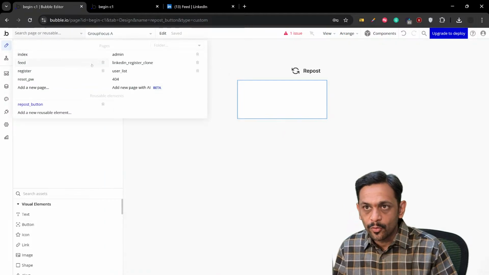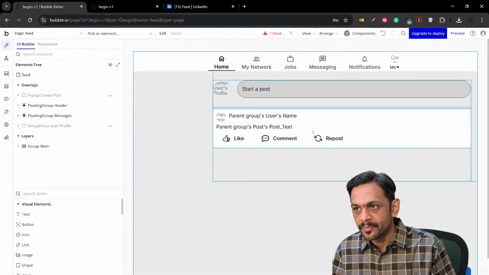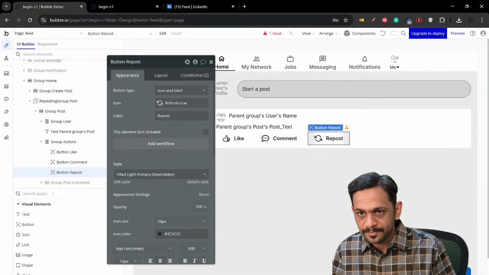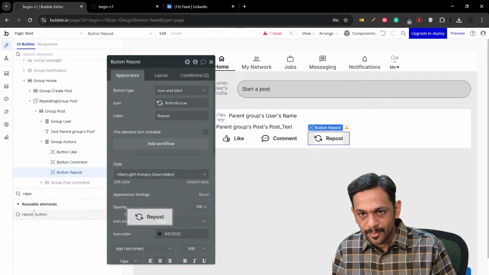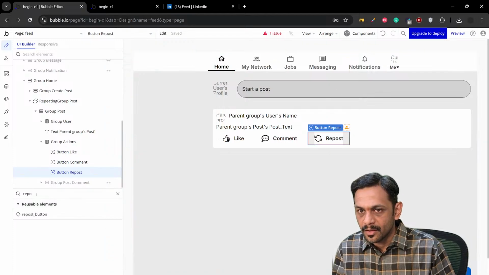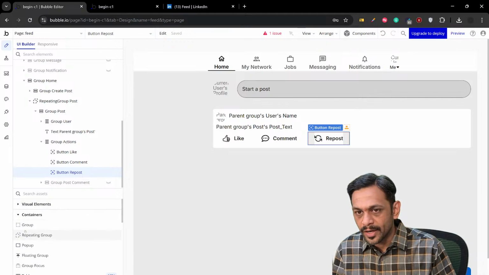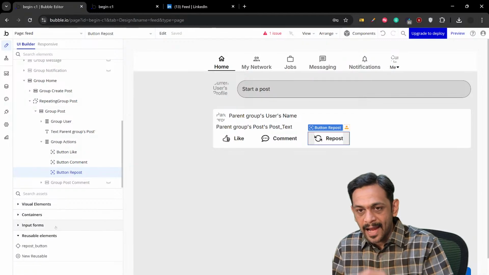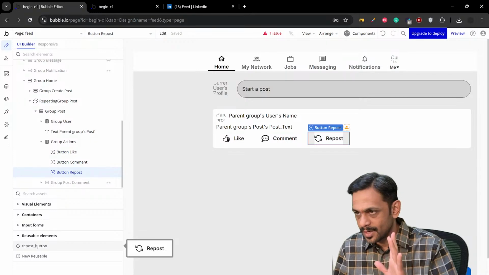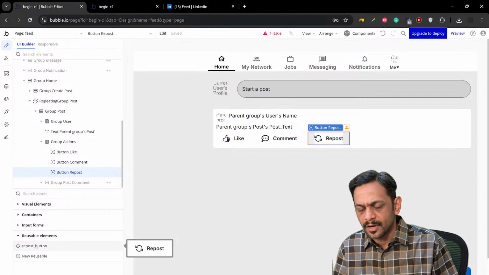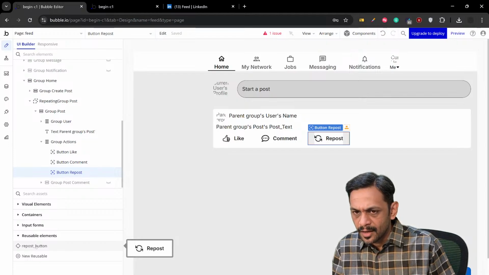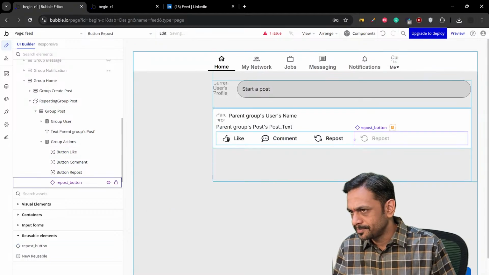And we will go back to the feed page. Wherever we had added this repost, I am going to search for this reusable element. I'll show you again. So we have visual elements, which we saw. We have containers, which we have seen. We have input forms, which we have seen. And we also have something called reusable elements. Now, do not worry about what it is, what the advantages are and all of that. I'll just take this and paste it over here.